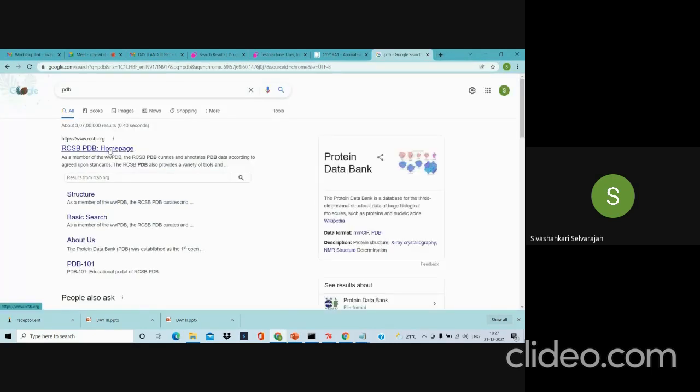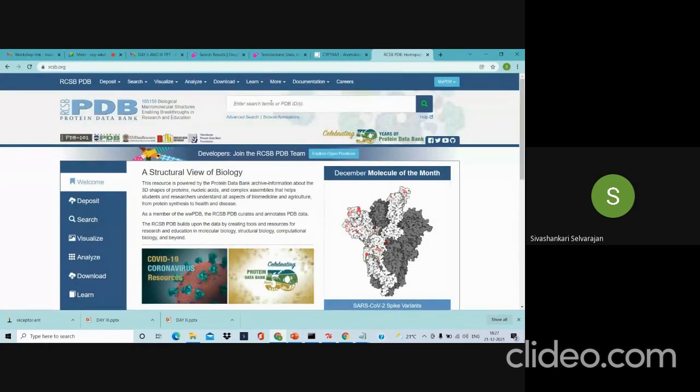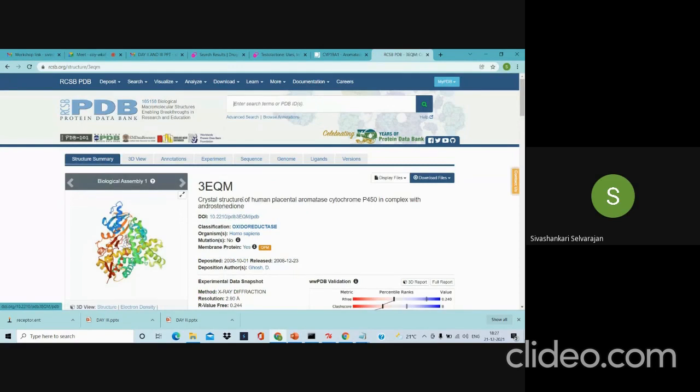So this is the RCSB PDB, the PDB homepage. So what is the PDB ID we have noted down? It is 3EQM. So search for that. See, it says crystal structure of human placental aromatase cytochrome P450 complex with androstenedione. So this is actually a complex with one protein, and one ligand is already bound to it. This is a complex. Let's download that.